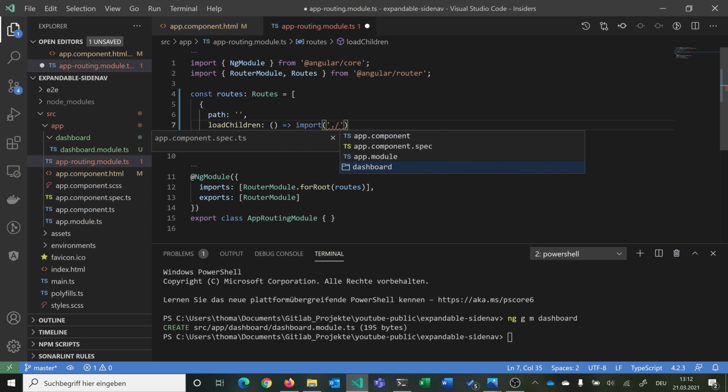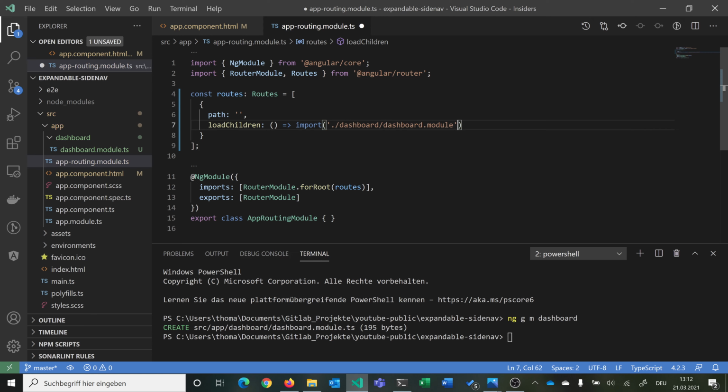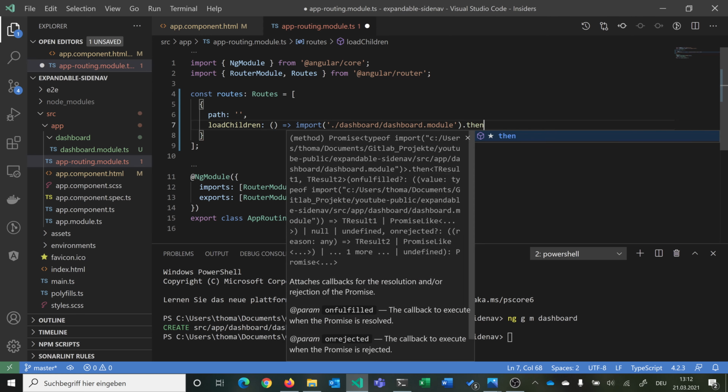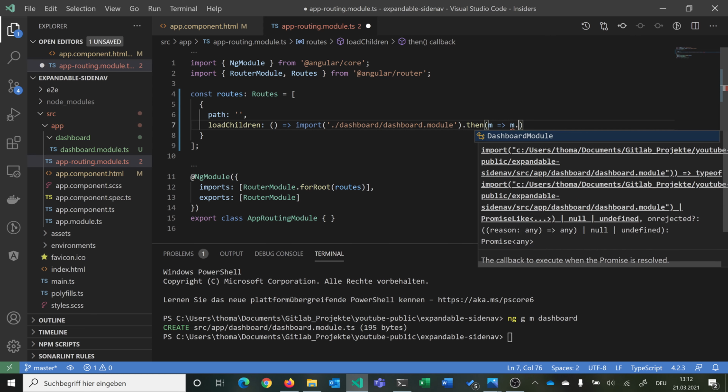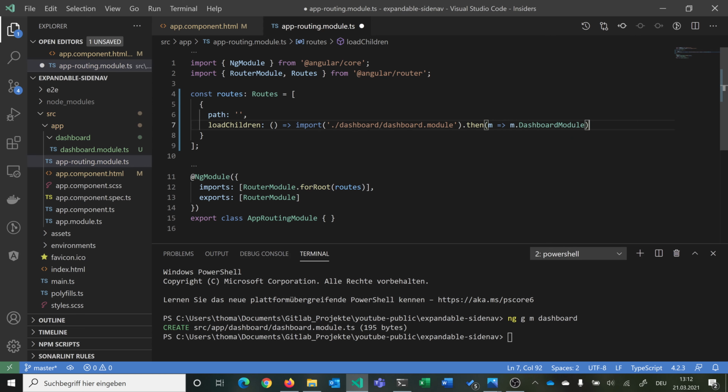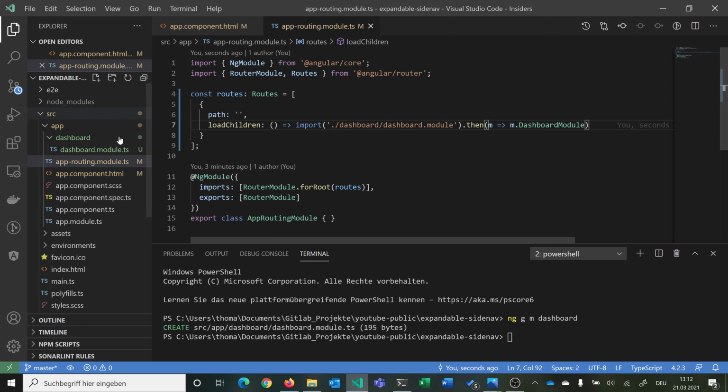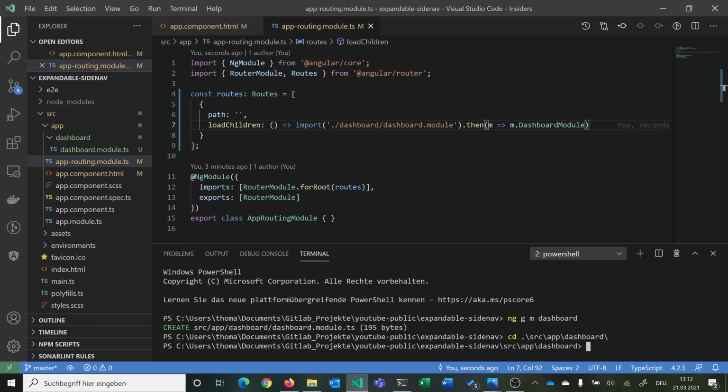So we can just say we want to import from our module, so from the dashboard, from our module here. And then from this, we just want to use our module.dashboard module. And then we can start working inside our dashboard module. So let's go and cd into it. So we can cd into source, app, dashboard.